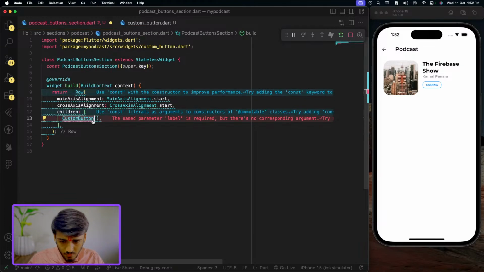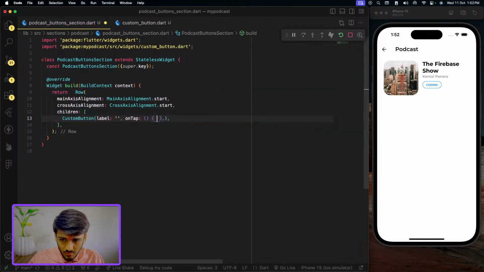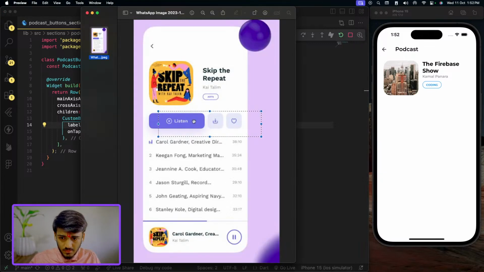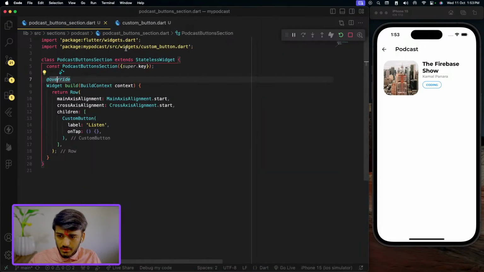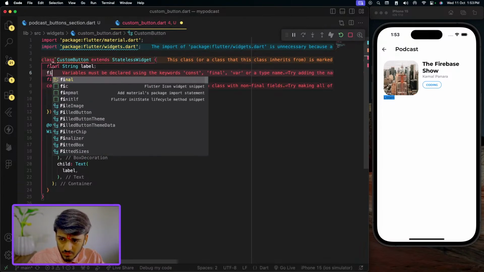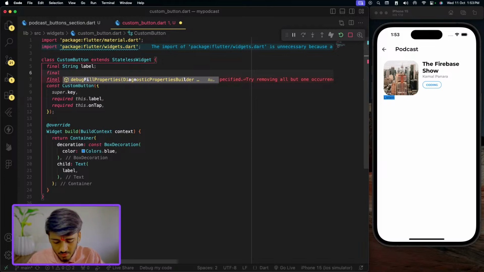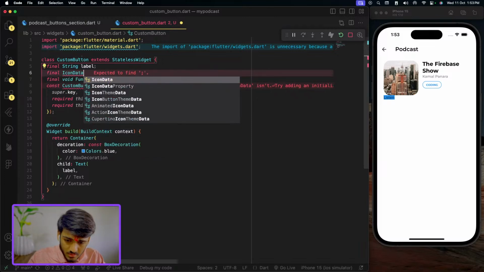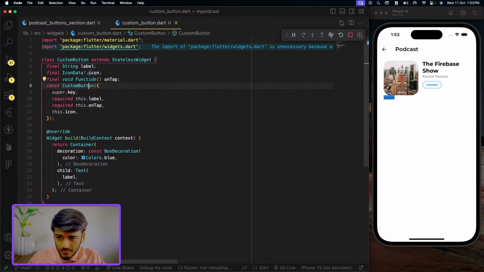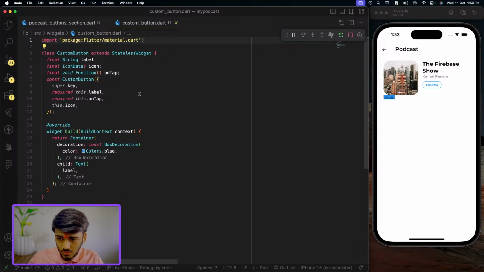Let's remove the constant from here. Let's add a label. Let's add an onTap function, and let's have a button with the text. Let me open the design again. We also have an icon, so we'll have the text as well as the icon. An icon should be an optional thing. If you don't want an icon, that is perfectly fine. Icon data, optional icon. Let's add that parameter there as well.